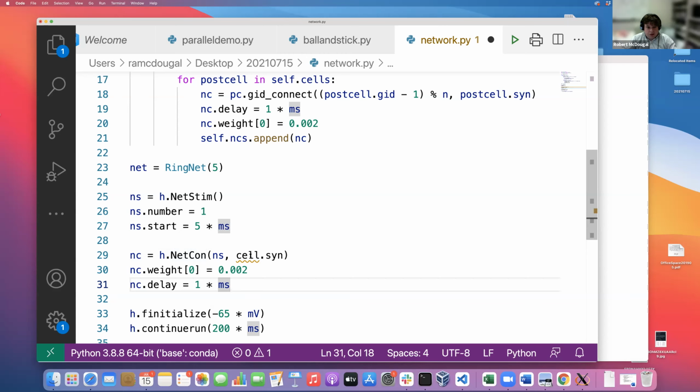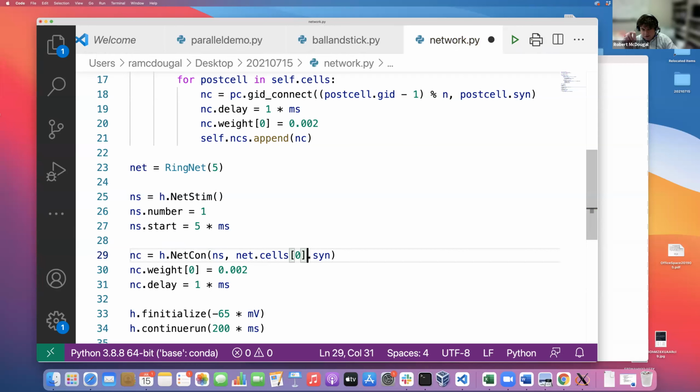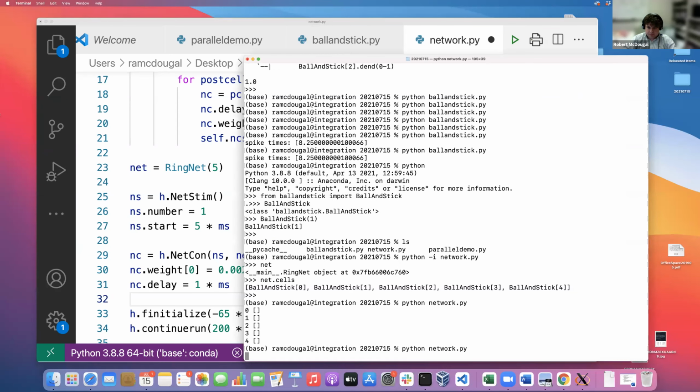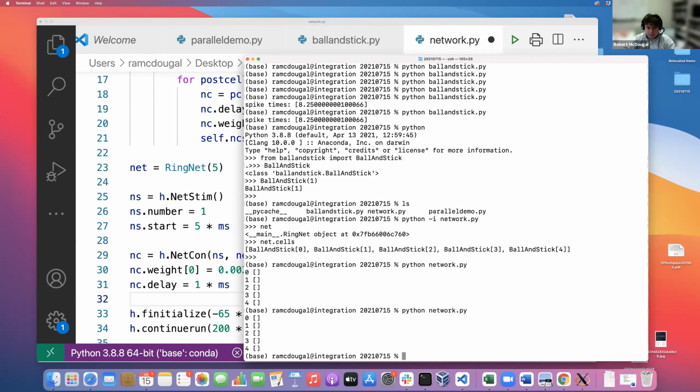But now where does it go? There's no longer a thing called cell. It's actually net.cells 0. The first cell, the 0 cell, is going to receive that input. And so we have one event going to one cell. And now let's see what happens. Nothing good. Why is that?